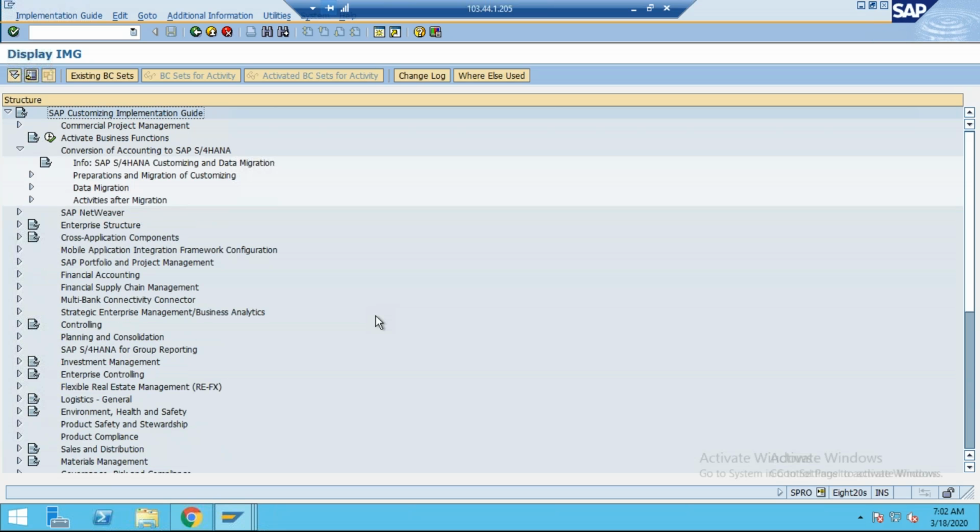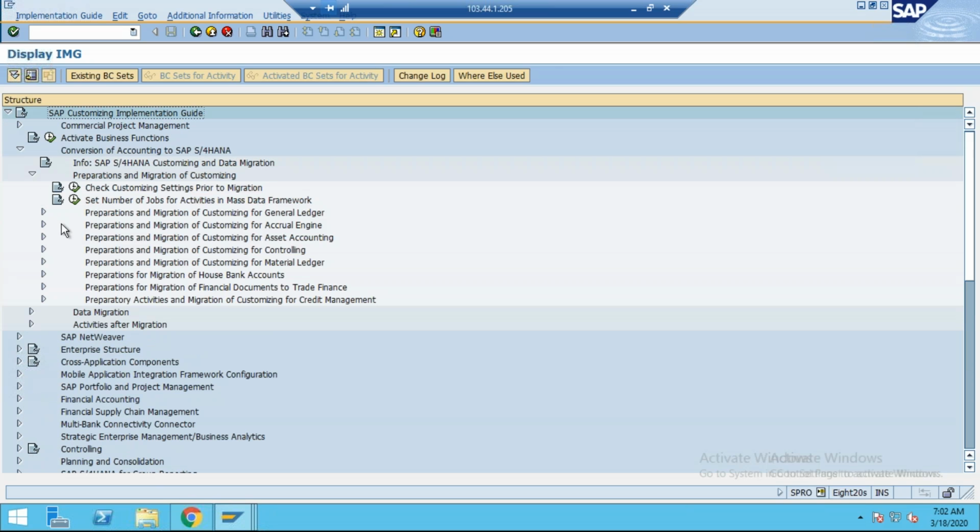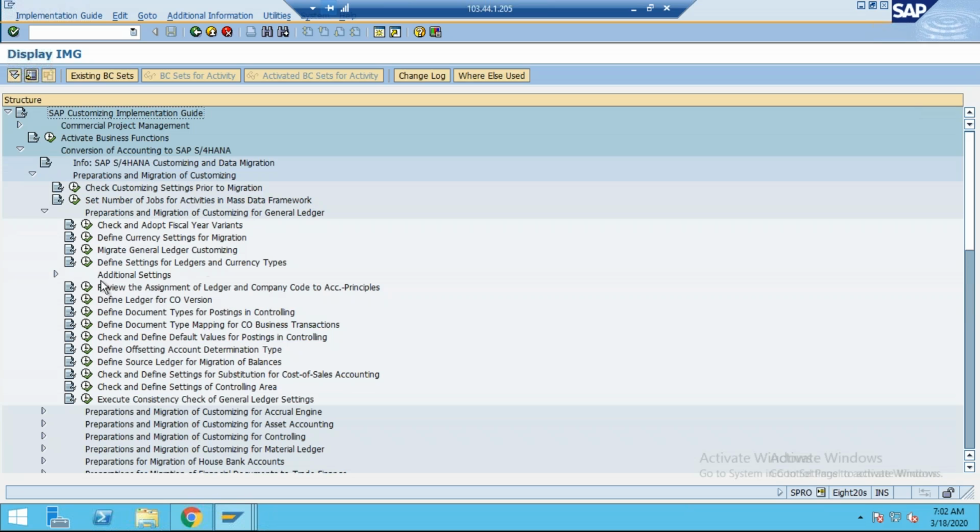You will get this both from your on-premise, from the Greenfield point of view or the Brownfield point of view. So this is the central currency settings. You are going to do this: Define Settings for Ledger and Currency Types.